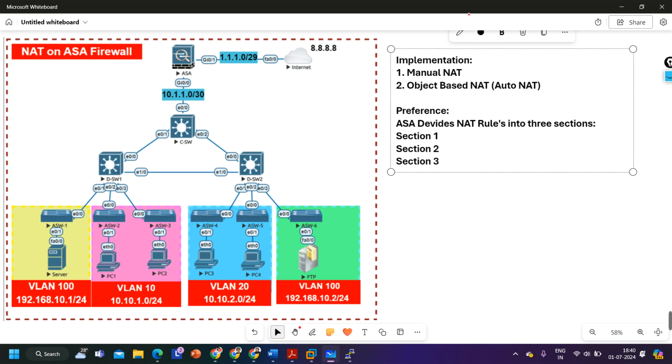Whenever you add a NAT rule using AutoNAT, it will go to the bottom in section 2, because AutoNAT is section 2. Whenever you add a rule, it will go to the bottom only, and you cannot adjust or rearrange it. So this is all about the implementation and preference, guys. Hope this is also clear.